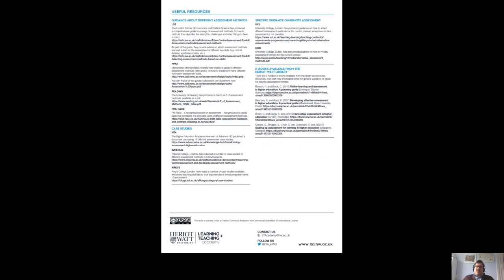And then it's got some useful resources at the back with some information about where the links take you and what they'll show you. So there are various guides that people have put together at other universities, really highlighting the different assessment methods that are possible, their strengths and their weaknesses, and how to use them. There are some case studies of different assessment methods that people have used. There is some specific guidance on how to adapt different kinds of assessment for the kind of remote conditions that we're in at the moment.